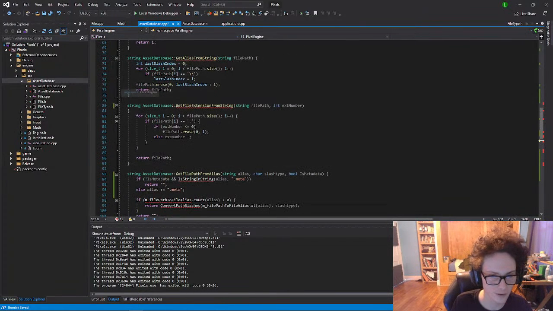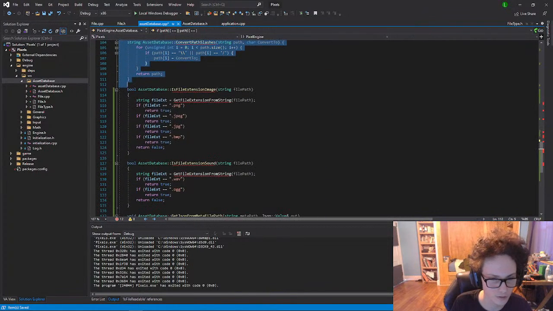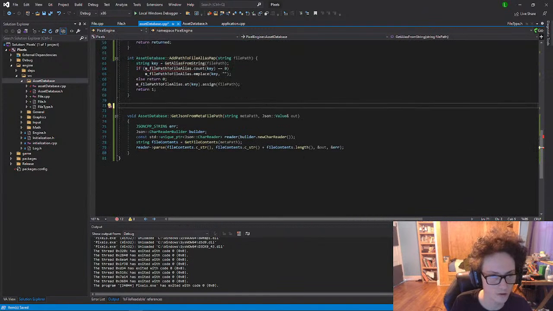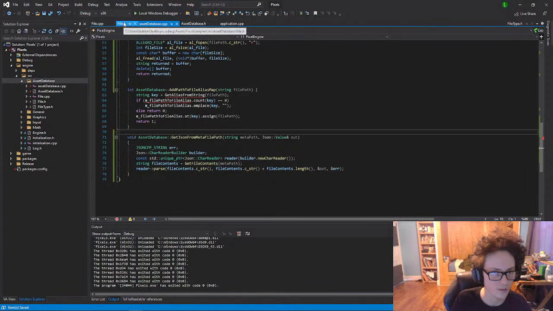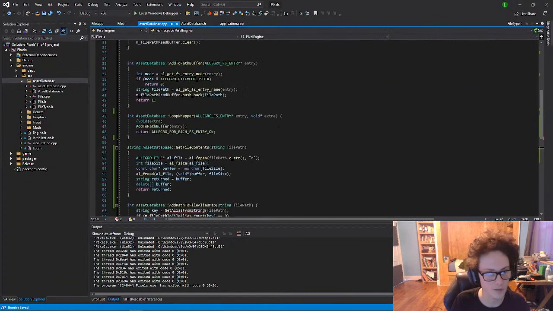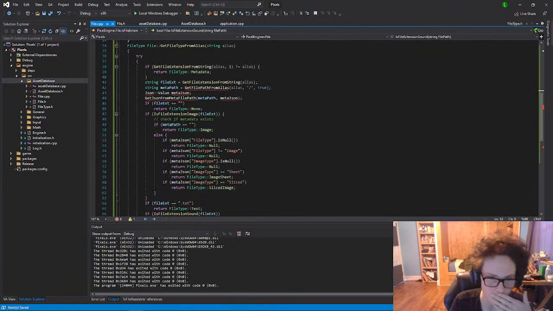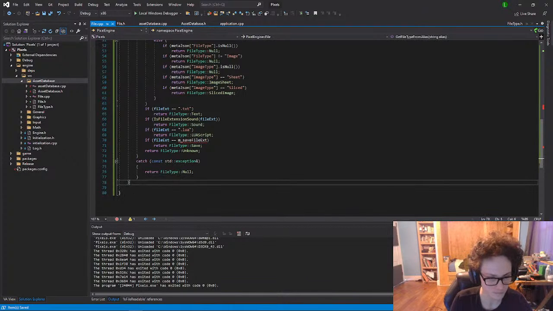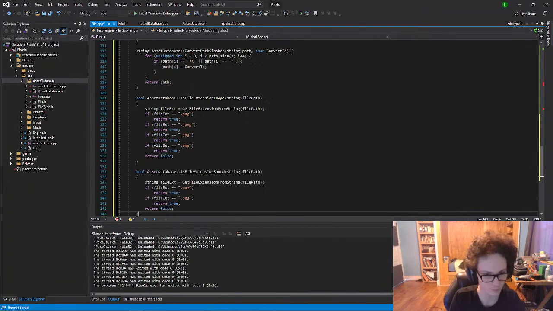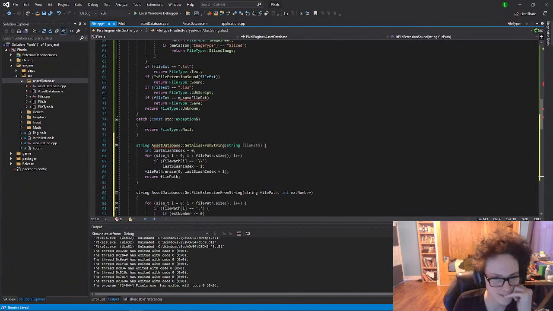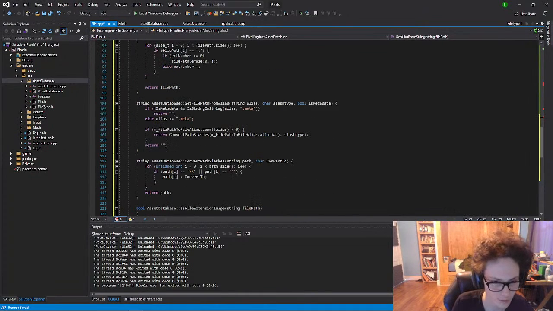Get file path from alias, get file extension from string. So I can just copy all of these. And I mean like all of these. And this is going to make our database a lot cleaner of a class because we're shoving it all into here. So this is in here, bam. Now what I need to do is I need to replace a few things.